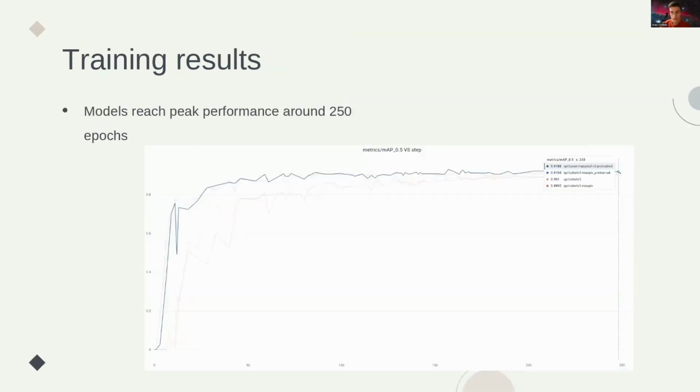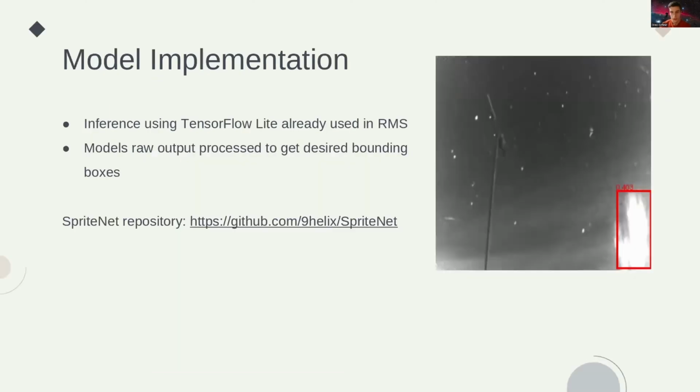For the training results, both datasets achieved similar performances, and 250 epochs was enough for most models to achieve their peak performances. For the model implementation, since RMS also uses the TensorFlow Lite module for meteor filtering, it can also be used for these sprites. The output of the models is processed in order to get the bounding boxes that we desire, which surround the sprites on each image. And you can also see here the SpriteNet repository if you're interested.